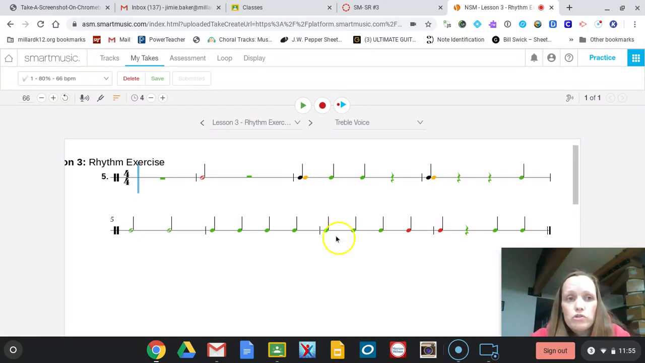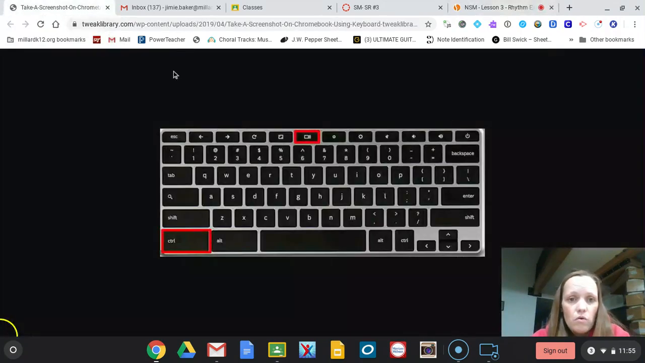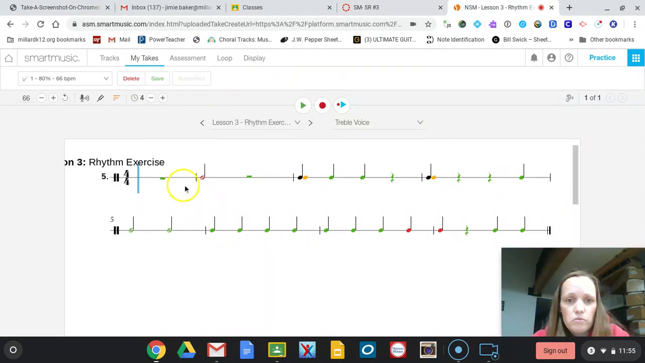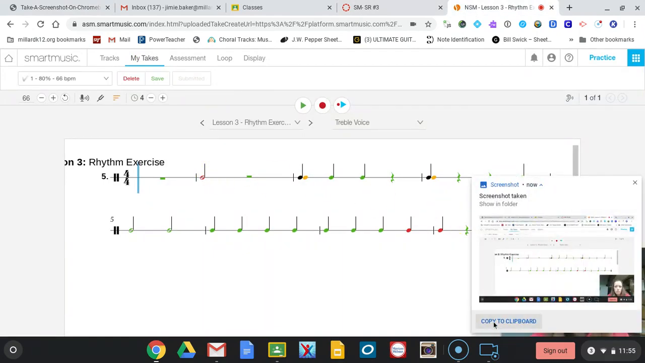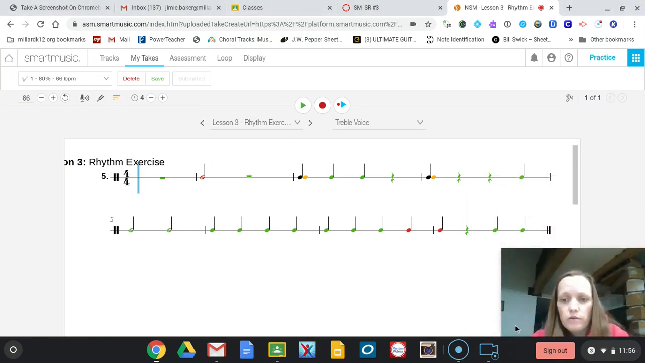So I'm going to show you a trick. What I want you to do is take a screenshot of this page. In order to do that, you're going to click the control button and you're going to click the little button up at the top that has a square with 3 dashes next to it, 3 lines. So go back to my smart music. Here we go. I'm going to take a screenshot and you can see you can copy it to the clipboard.